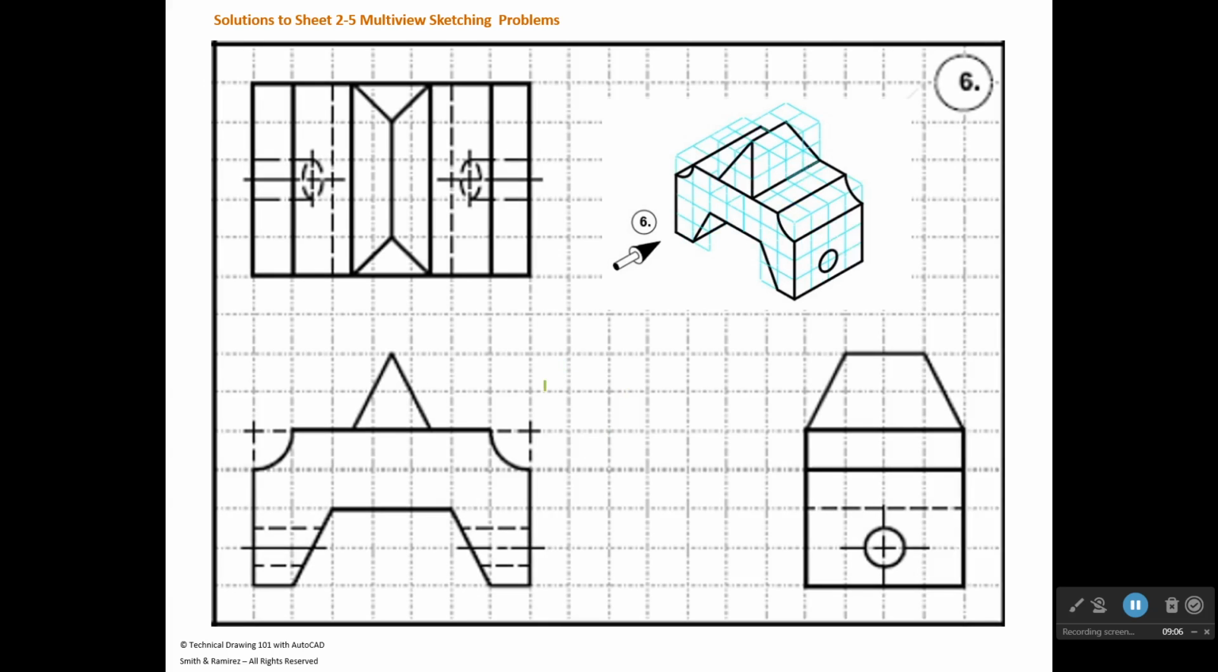Okay, so over here, here's the tricky part. Let's see how y'all did. You have a hole that goes all the way through the part, and it intersects on an inclined plane on both sides. And because of that, when you see it in the top view, you wind up with an elliptical shape up here in your hidden lines.